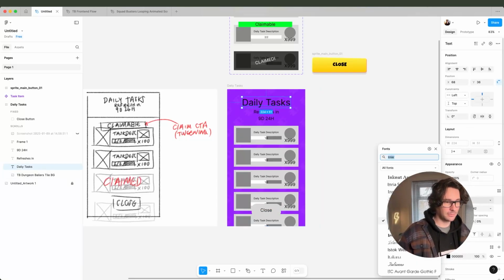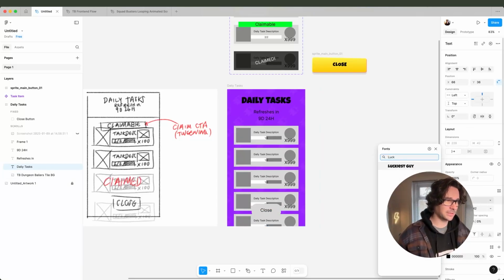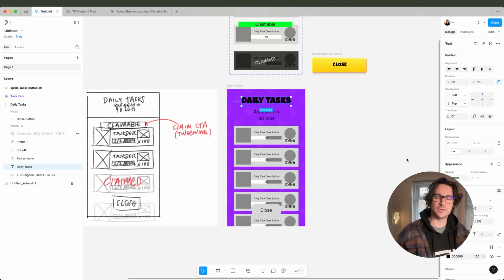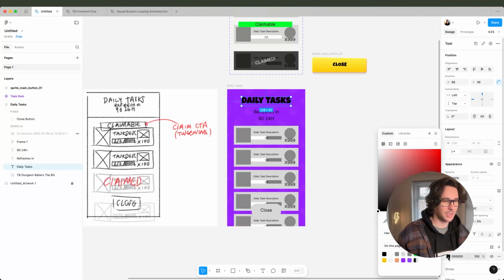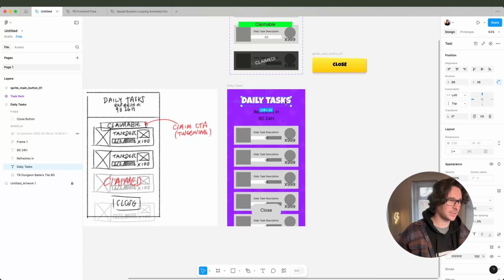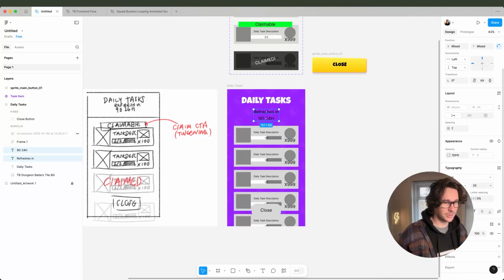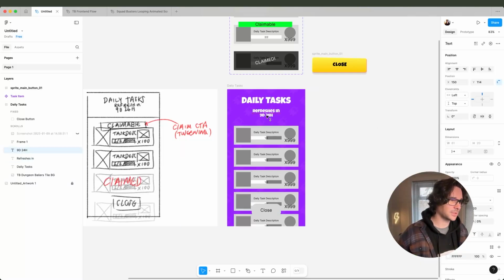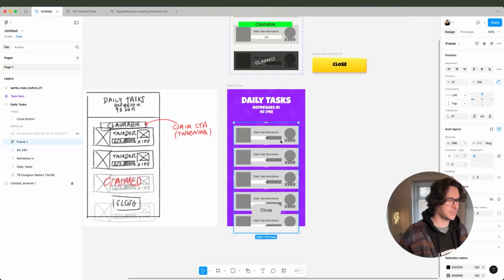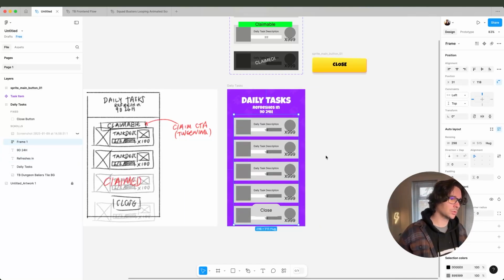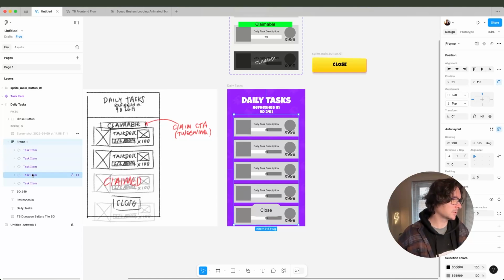I know that my text in the game is Luckiest Guy because it's quite a playful sort of like, a bit of a kid's game. I quite like using this font. It's really nice. It's free as well. And the text, not too sure. Luckiest Guy might be a bit overkill, but let's just do it for now. So refreshes in. There we go. Something like that. So that's looking quite nice. Simple, and that's what's important at the moment. Nice and simple.